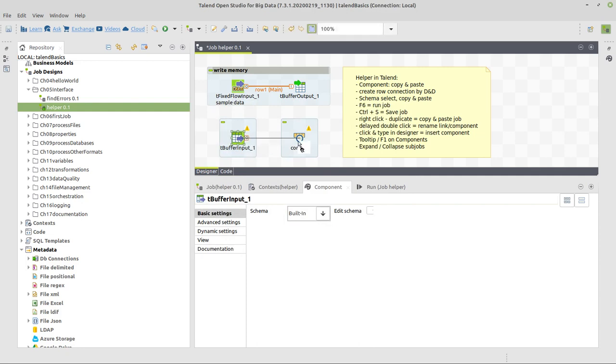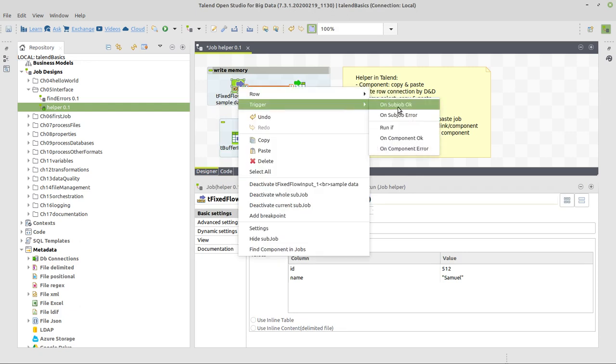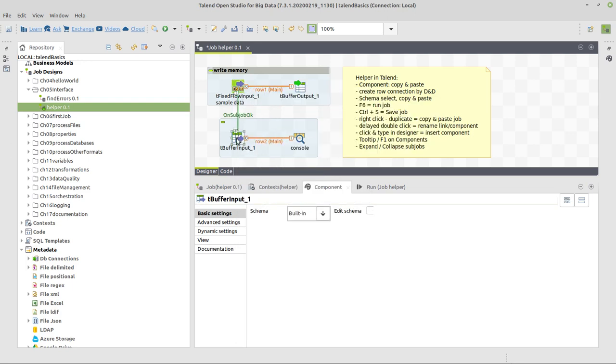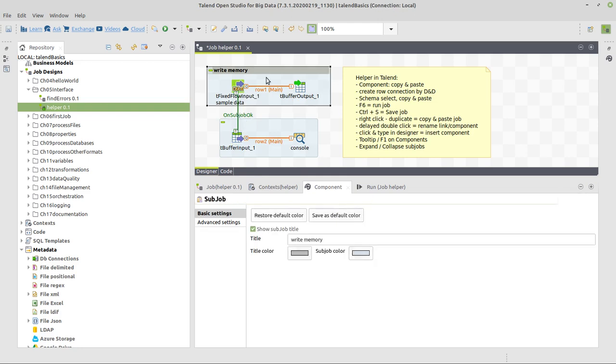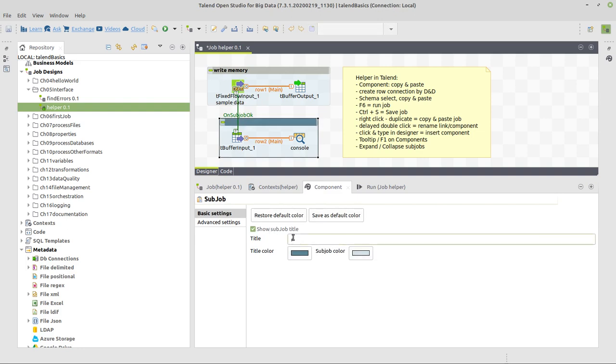And this is the way to have the same schema as here and respectively read the same data from memory. And then I connect, with a right click on the fixed input component, the trigger on subjob OK to this buffer input component. Why? Because I want this subjob, this small unit of my job, to be executed completely before down here I try to read from memory, right? Because above here it says write memory, and below I want to say again read memory.